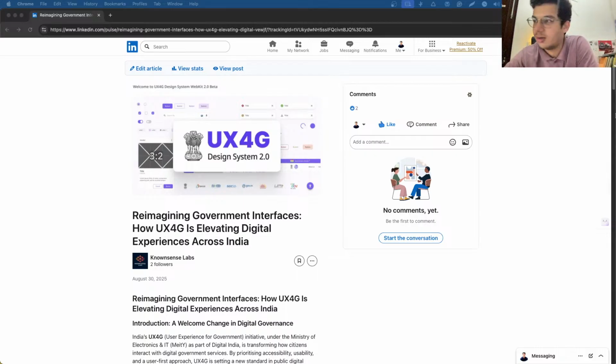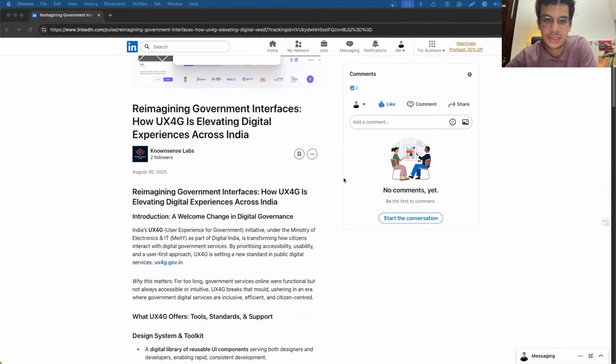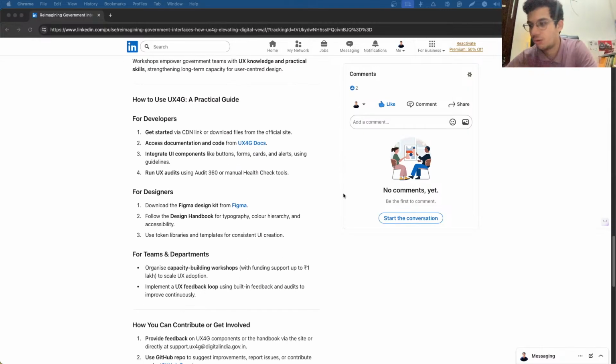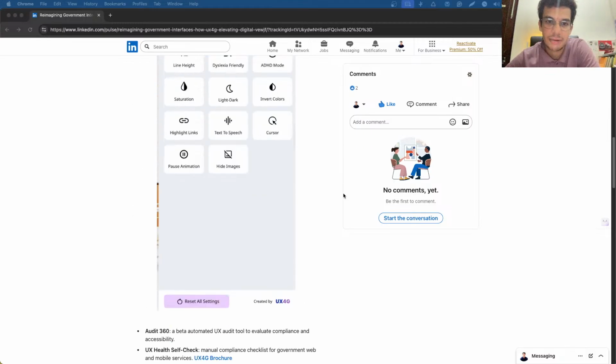I did write an article earlier today around the same, with resources about this UX4G initiative, which essentially means UX for government, that's what I assume it to mean, or user experience for government. That's the gist of it, and it has a lot of design systems both on the implementation side for developers, as well as for designers who want to tweak around and use the components and elements within their Figma design, and so on and so forth. So that's what we are trying to look at and experiment with. The article I've written essentially covers all the details that we are looking at.